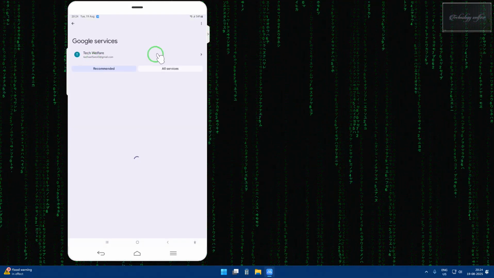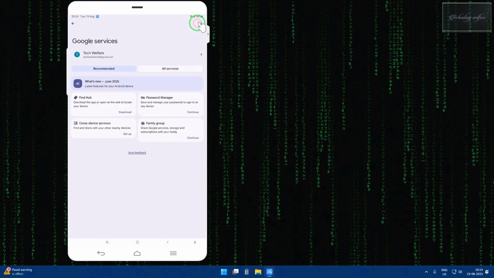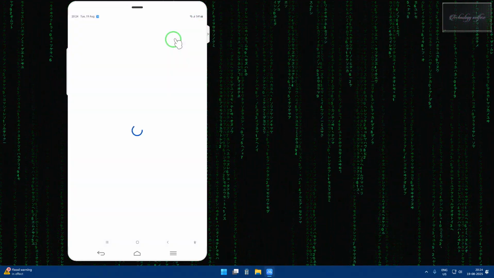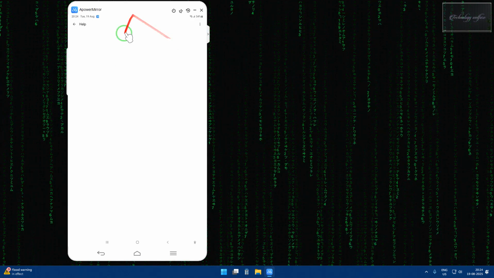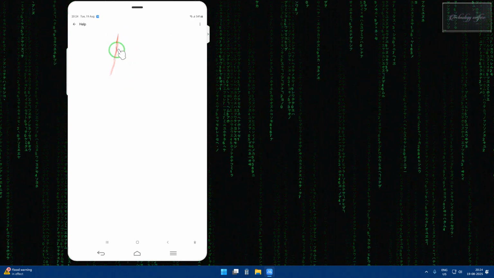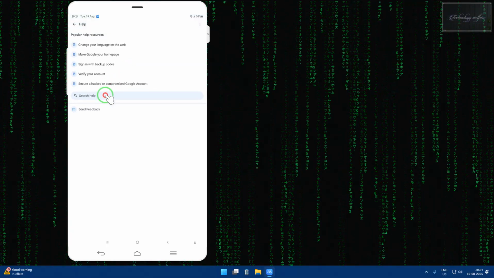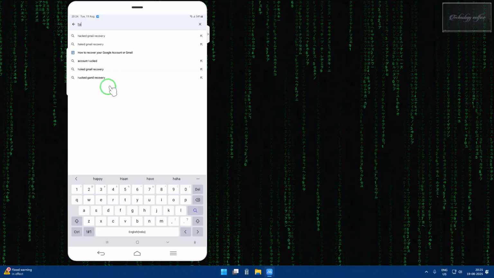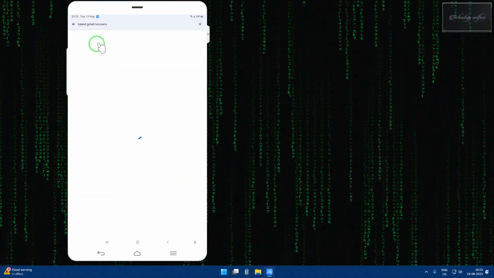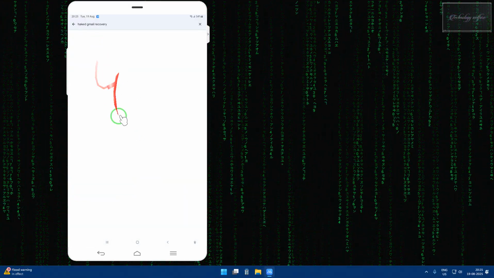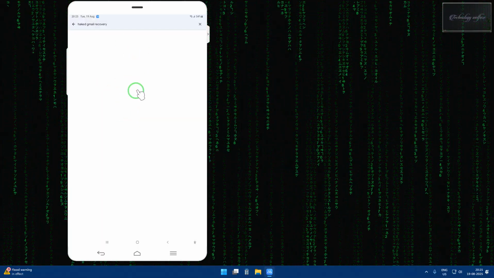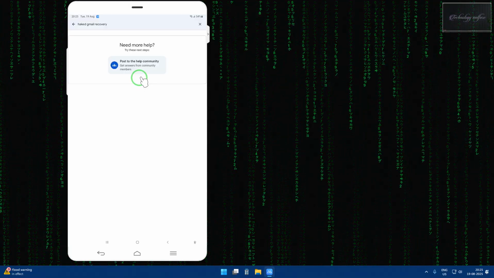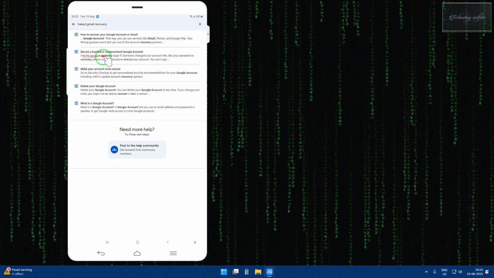Just come to Google services and click on the three dots here. Just click on help options. When we tap on help options, this page will open, guys. Here you will have a search bar. In the search bar you simply have to write hacked Gmail recovery. When we tap on it, one page will show options, though the system is a little bit slow to respond, guys.